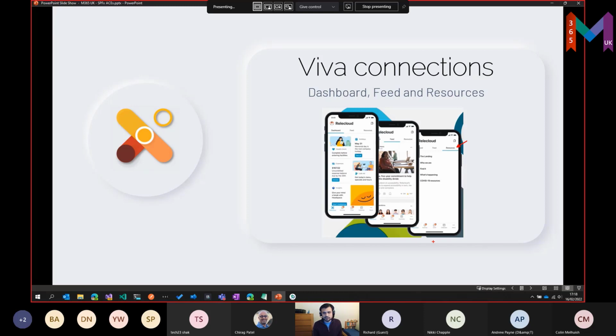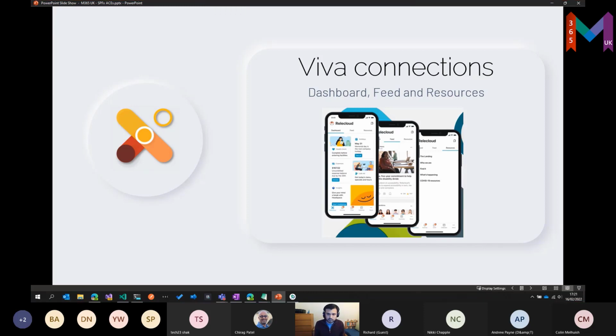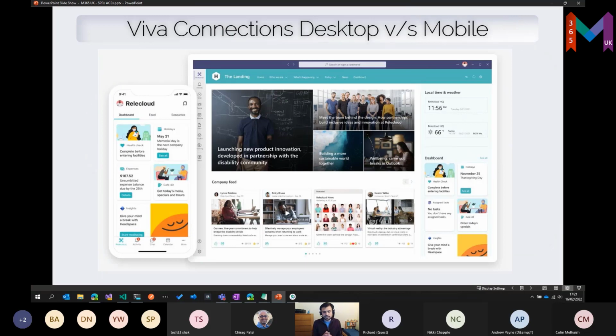So just to summarize again, Viva Connections is made up of three elements. First one is the dashboard, second one is the feed, and third one is the resources. And what we'll do now is we'll just have a look at how these elements look in desktop versus mobile. The screenshot that you are seeing here is on the right side we've got the desktop view, and on the left side we've got the mobile view. That's obvious, right?